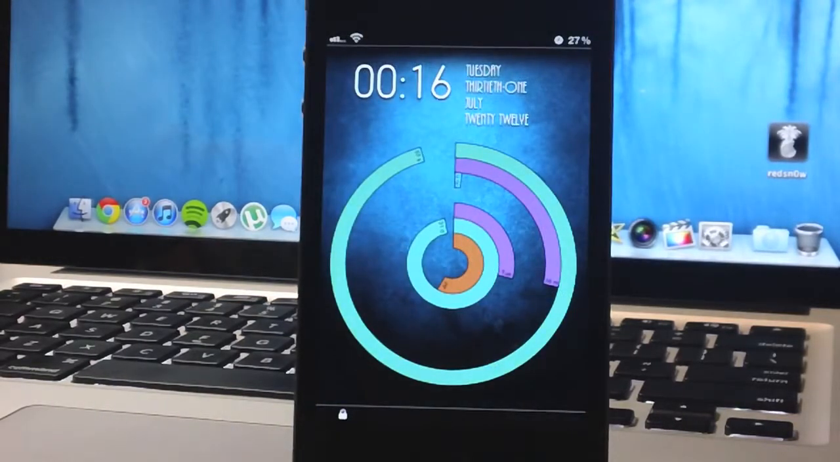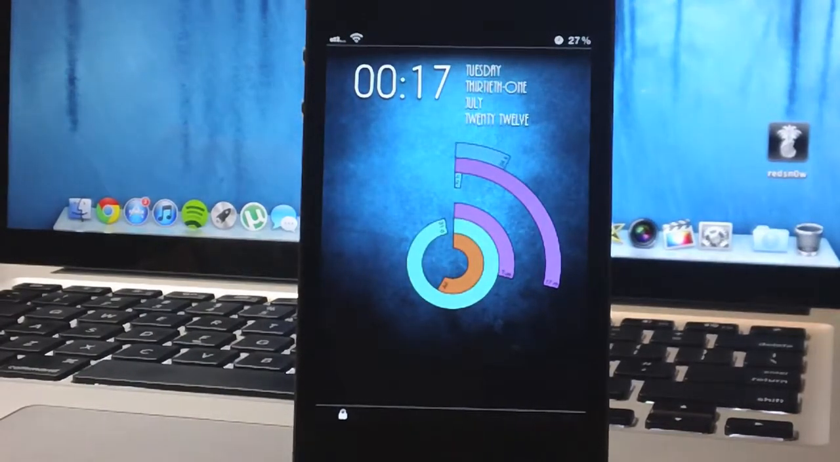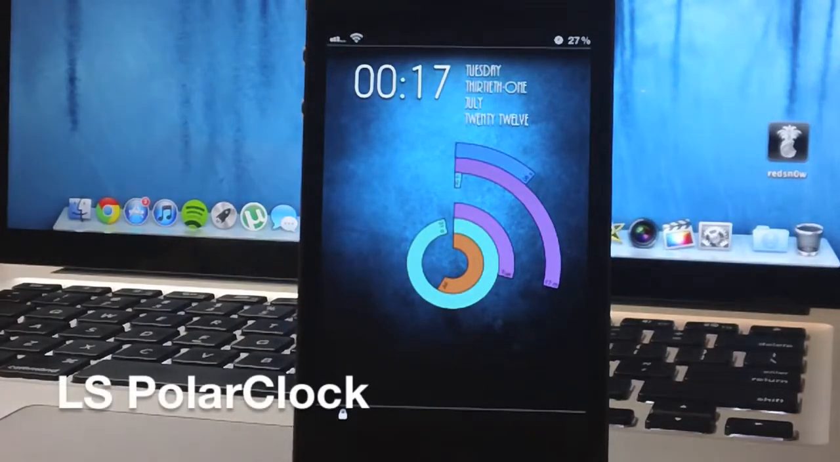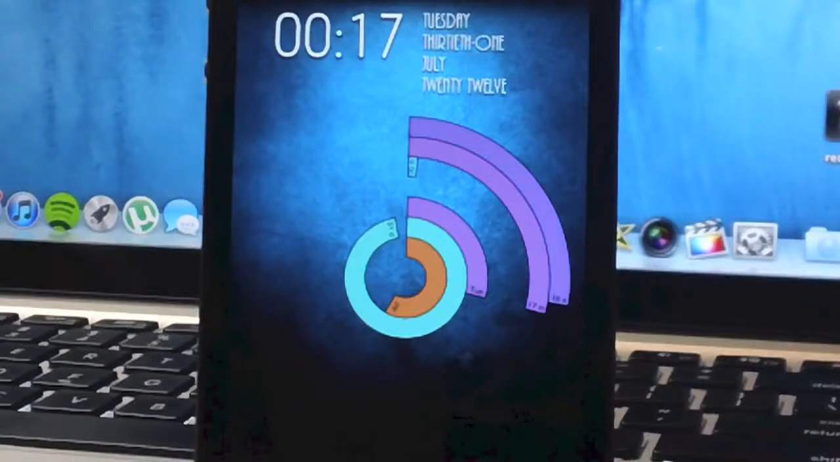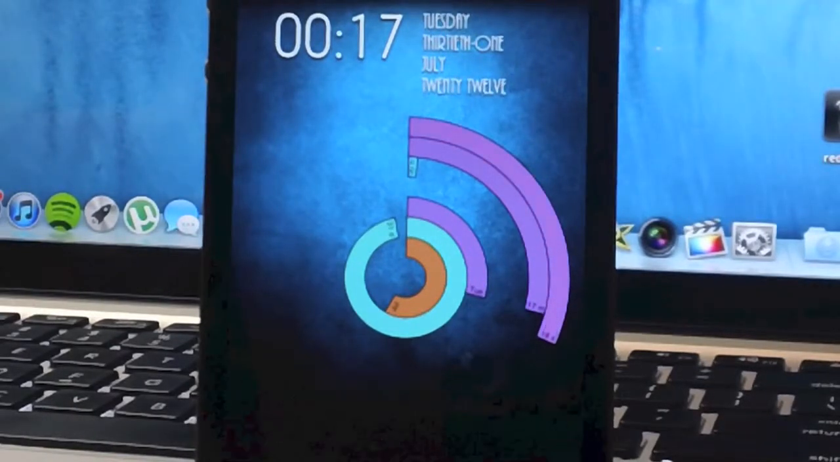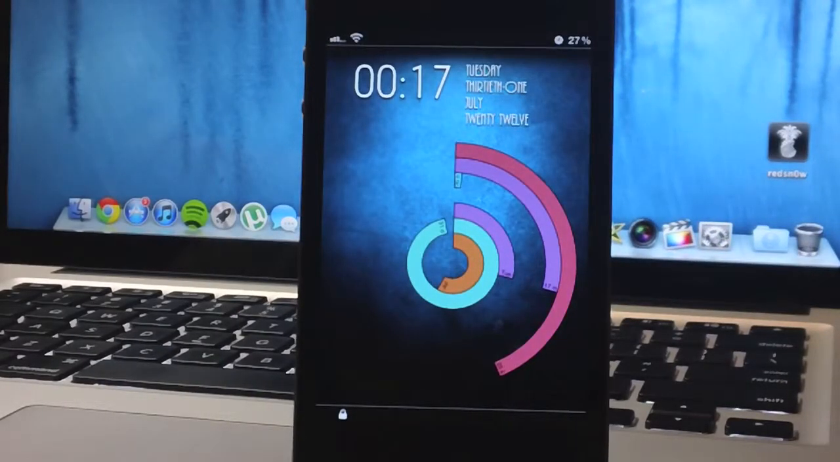So this next theme might look familiar to some of you, considering I just did a review on this lock screen theme. And for those of you that have not seen it, it is called LS Polar Clock. It's got a great animation to it. As you can see, it has kind of ring styles that scroll around in a circle, and they represent the seconds, the minutes, the hours, the day of the week, the day, the month. And it's just a great looking theme. As you can see, the rings actually transition colors as they scroll around. Very cool theme. It's called LS Polar Clock.